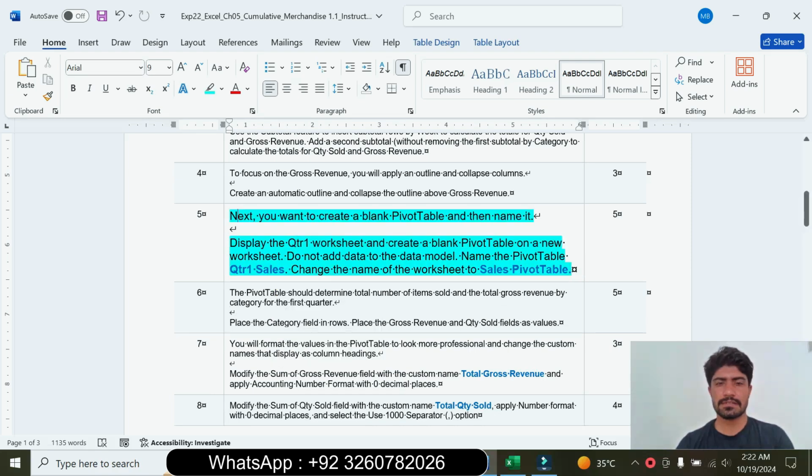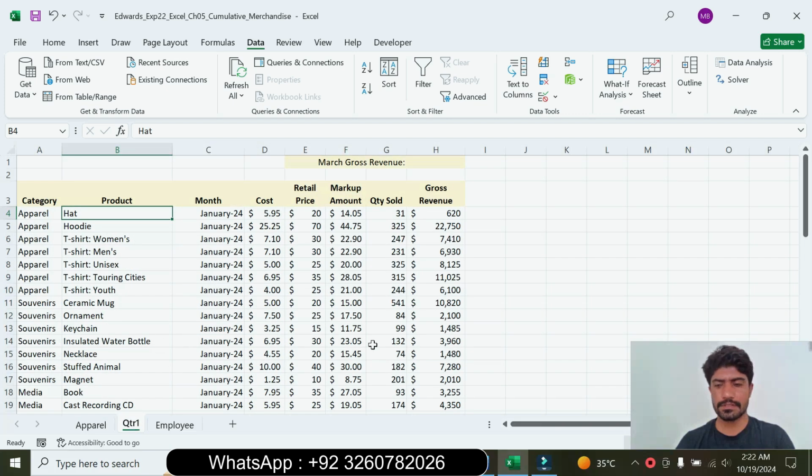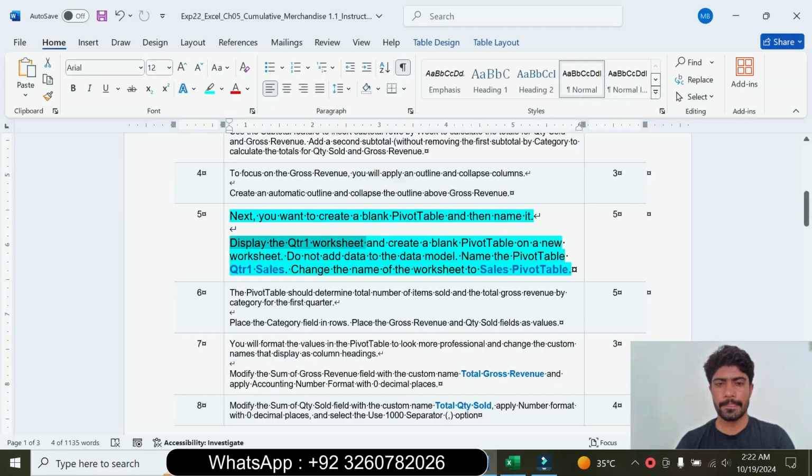So question number 5 is: next you want to create a blank pivot table and then name it. Display the Q1R worksheet and create a blank pivot table on a new worksheet. Do not add the data to the data model. Name the pivot table Q1 Sales and change the name of the worksheet to Sales Pivot Table. Display the Q1R worksheet.